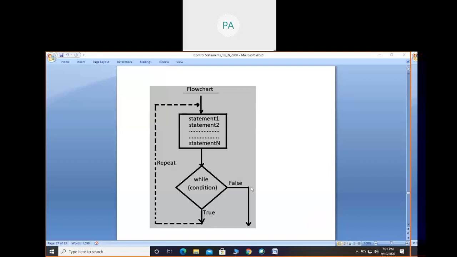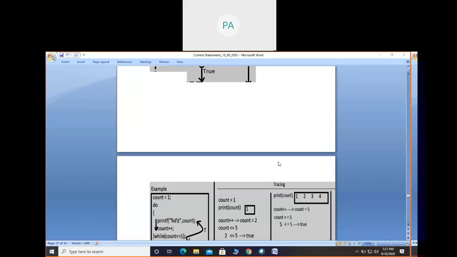Once the condition is false, see, I have changed the path. Here I have not written next statement. It is understood. Once it changes its path, it will not execute the statements of the loop. So after the loop, whatever statements are there, those statements are executed. So this is the flowchart. Now we will move to the example.